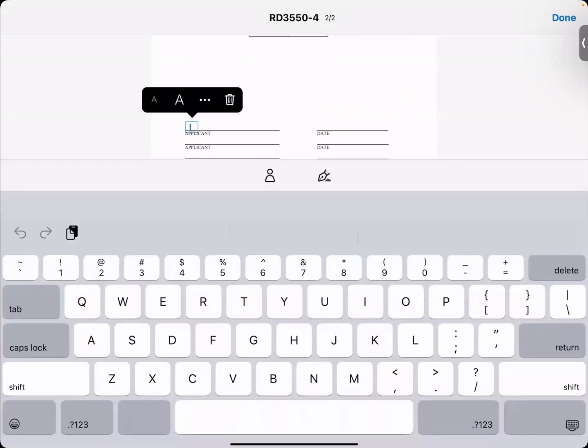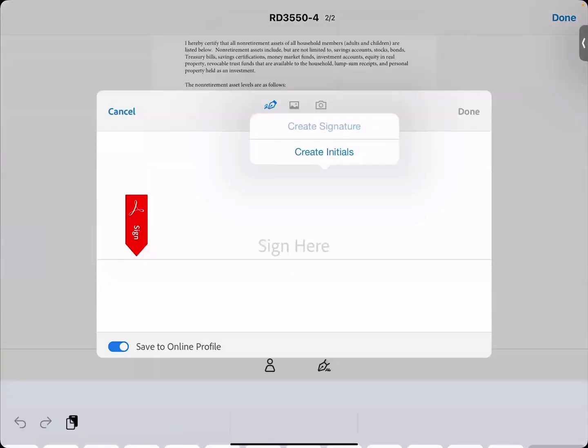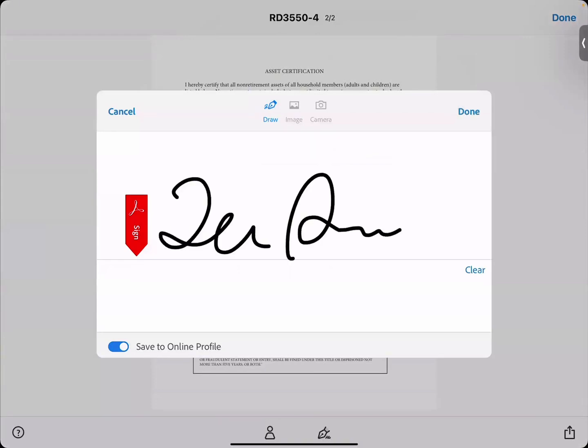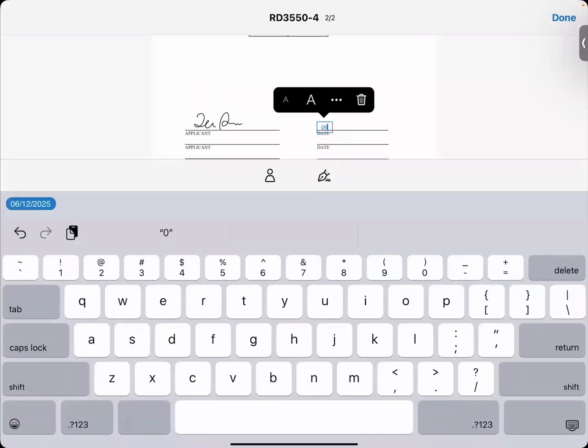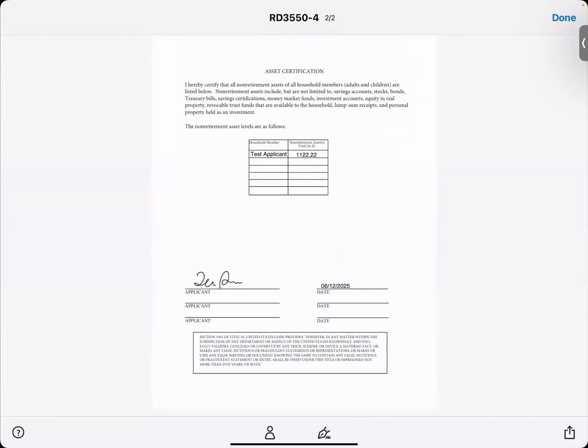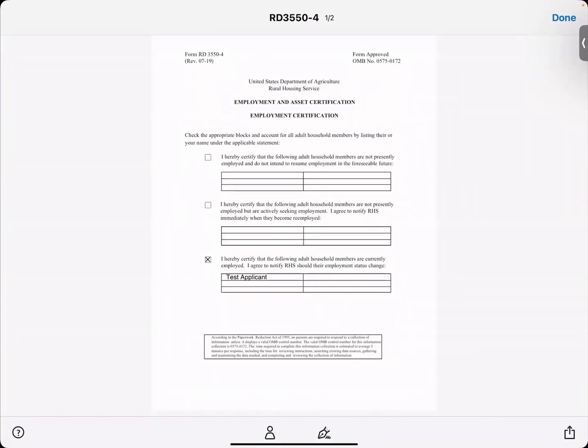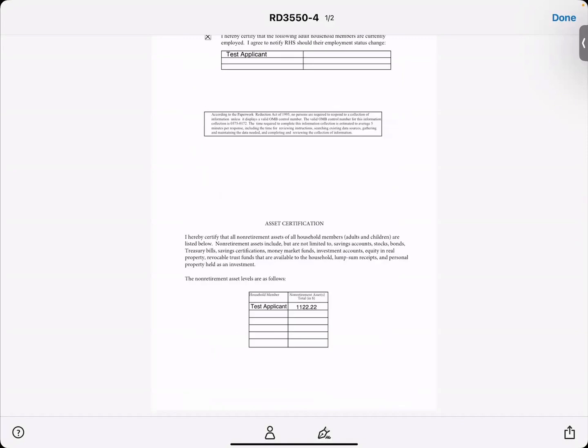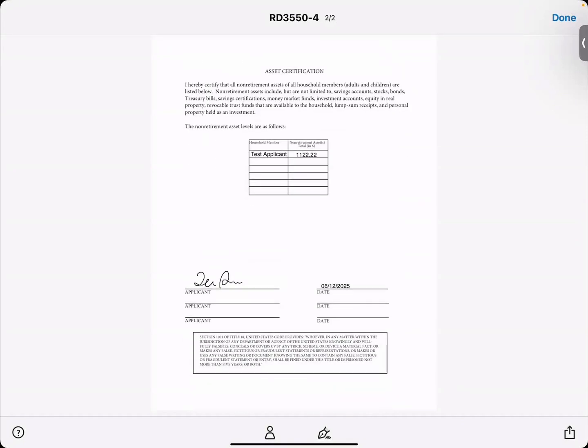And then you're going to sign that. And on here, I'm going to just create a new signature, test applicants, and you're going to date it 06/12/2025. All righty. And you're going to put this for every single adult household member. Correction. You're going to put adult household members for the employment certification. And then for the asset certification, it's going to be adult and children. So it'll be the entire household on here. And you're just going to list each one. If you run out of space, guys, just follow the same pattern right underneath here because you have a little bit of room.